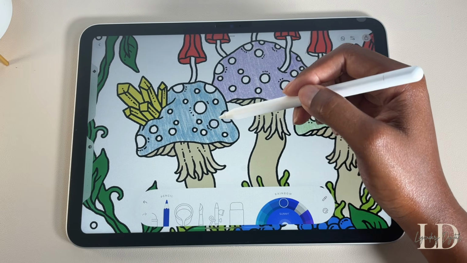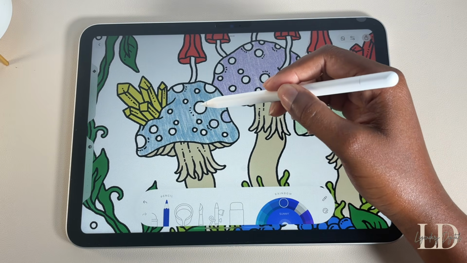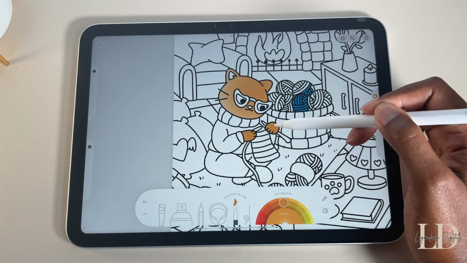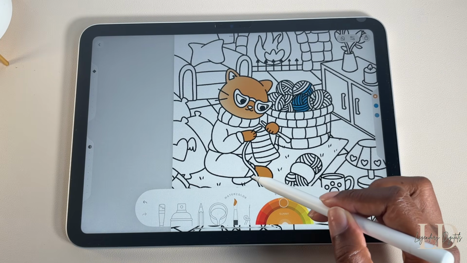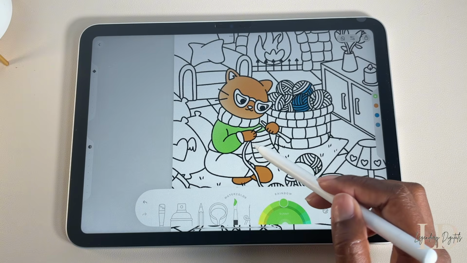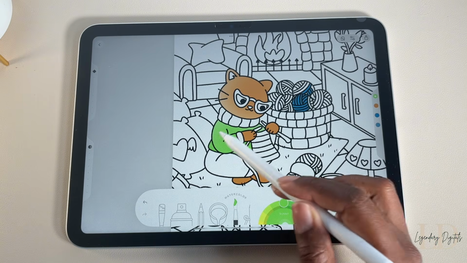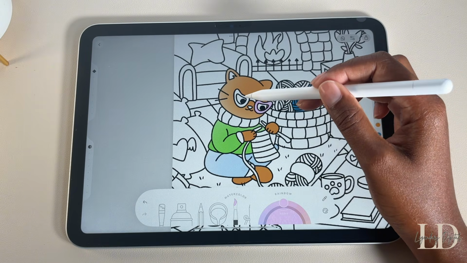You can either use the pencil to color it in yourself, or you can pick one of the brush tools to drop the colors in. When I tell y'all I have really been enjoying this app, it's relaxing and stress-free. It's just a great way to unwind at the end of the day.